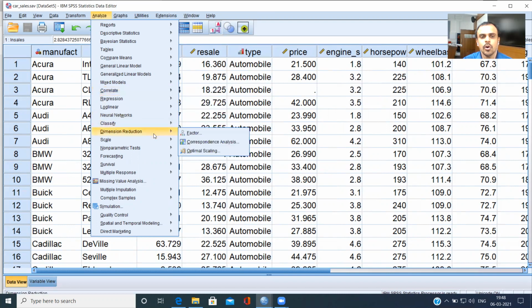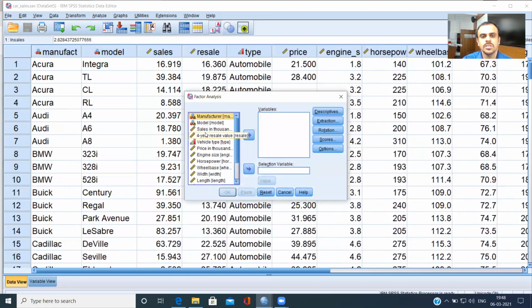I will choose another option, which is dimension reduction. And within this, I will be using the first item, that is factor. Now, don't worry, I'll not be doing factor analysis in this particular video. The purpose of doing this video is to show you how you can generate a correlation matrix. And once you do a correlation matrix, how do you summarize the results at very, very high level? But the option of correlation matrix is present in factor analysis, right? Let me just click on this.